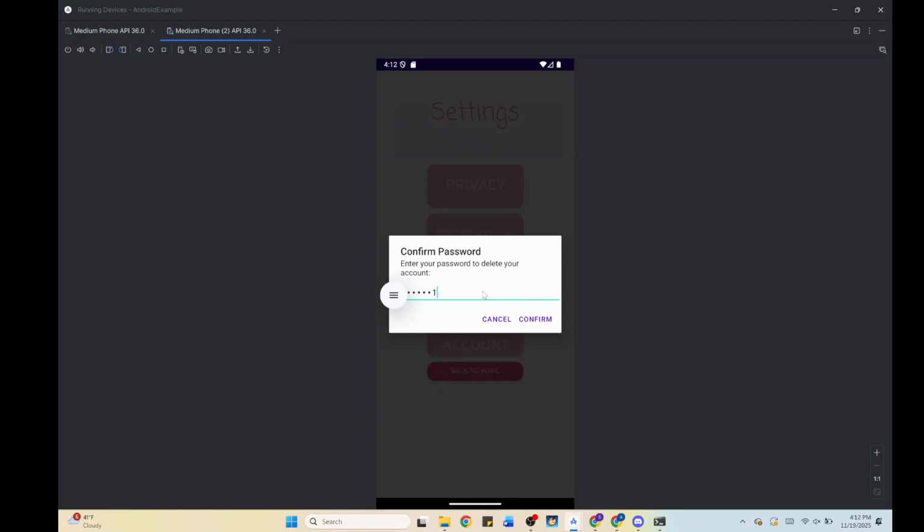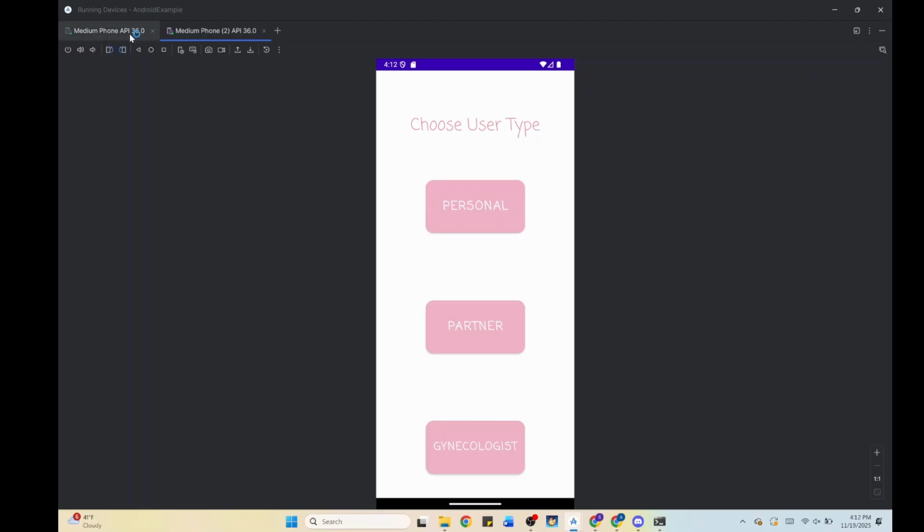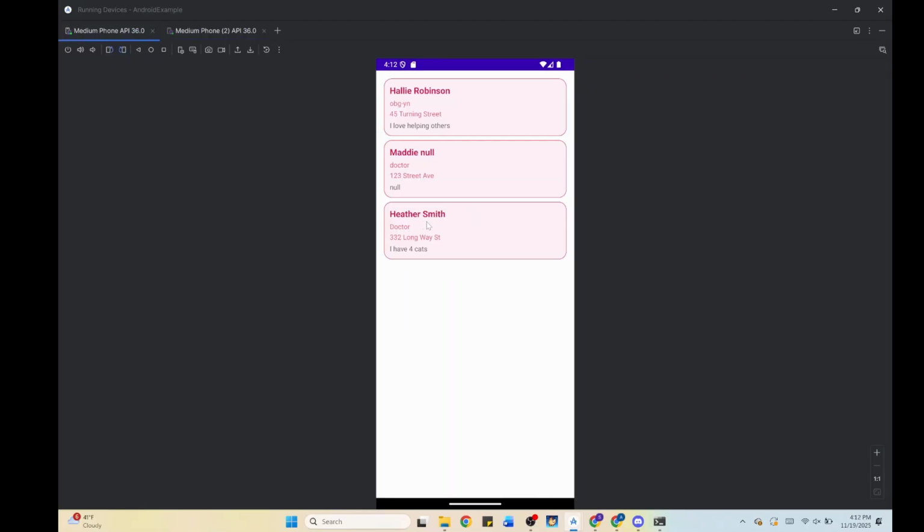Now we're deleting the gynecologist account. And so you have to type in the password for account deletion. And then after we delete the account, you can see that it is no longer on the gynecologist page.